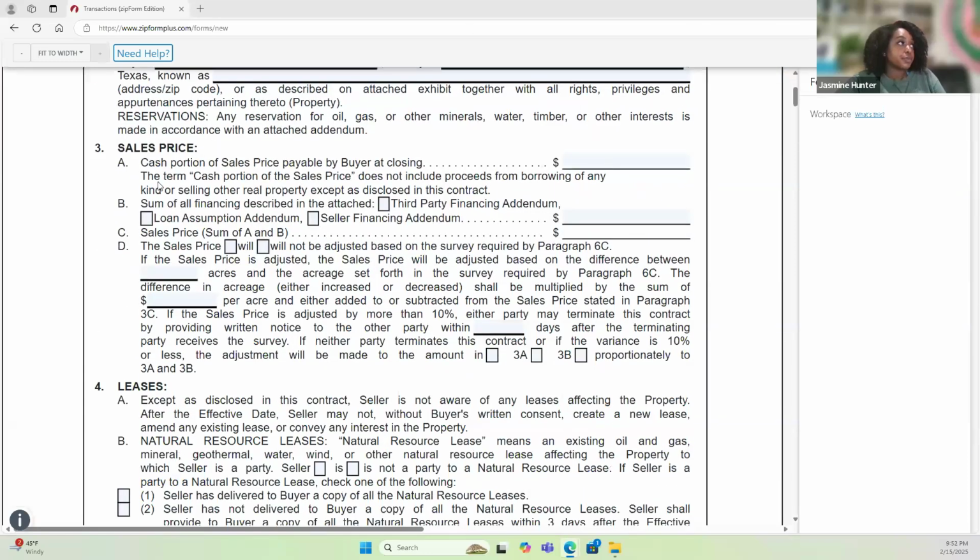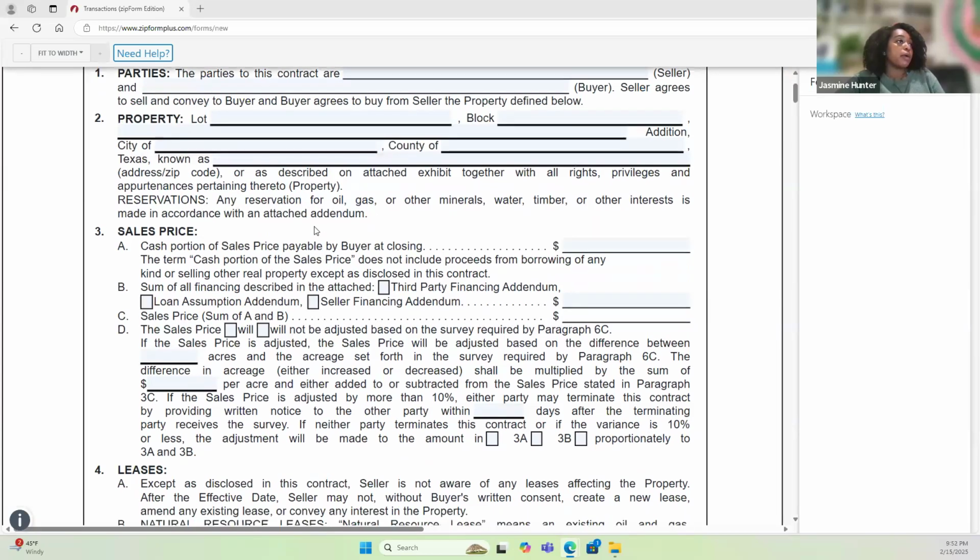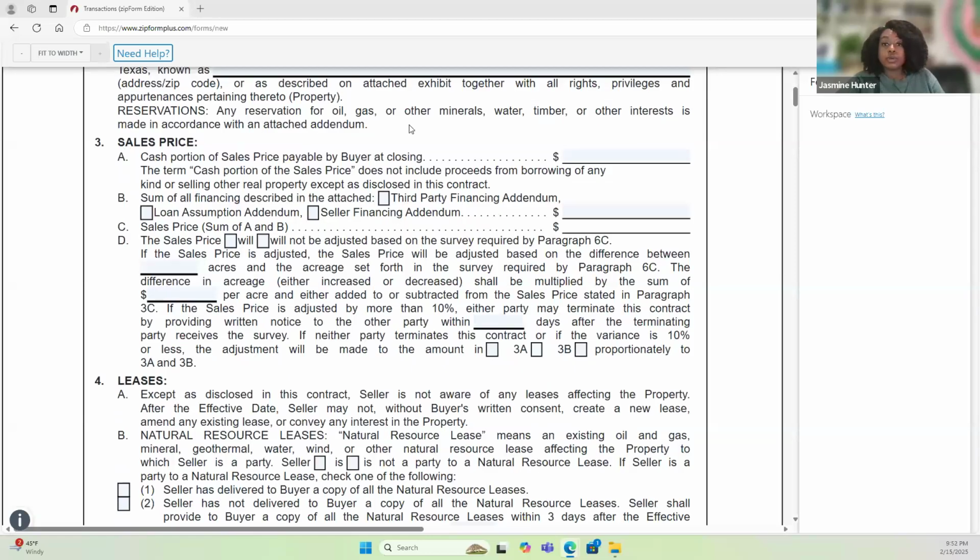Paragraph 3, we're specifically talking about price here. The first thing that's actually different is paragraph 2, because in paragraph 2 with the residential contract, it talks about improvements, accessories and exclusions, things like that. It's unimproved property, so there are no improvements, no accessories, no exclusions. It's just the land, so that's why that's not here. It does remind you, if there are any minerals, oil, or gas, to use the mineral rights addendum, but only if it actually applies to that property.